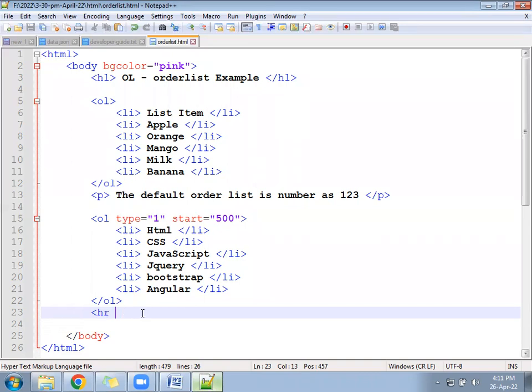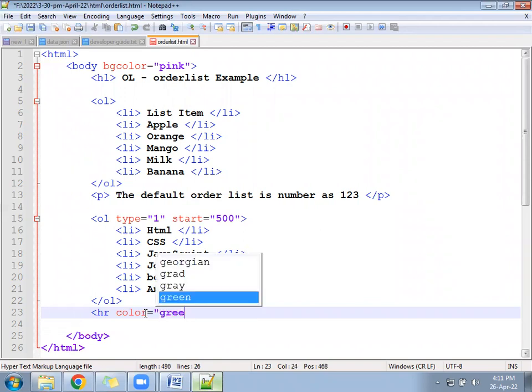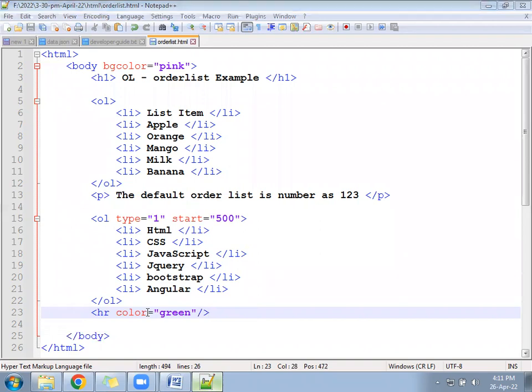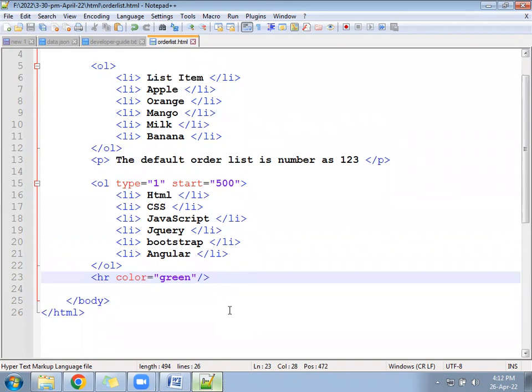Okay. HR color equal to green color. So HR is the tag name, color is the property, and green is the value. HR is called a horizontal rule. The full form is horizontal rule. It is going to create a line from the beginning of the screen to the end of the screen, a default 1 pixel line.